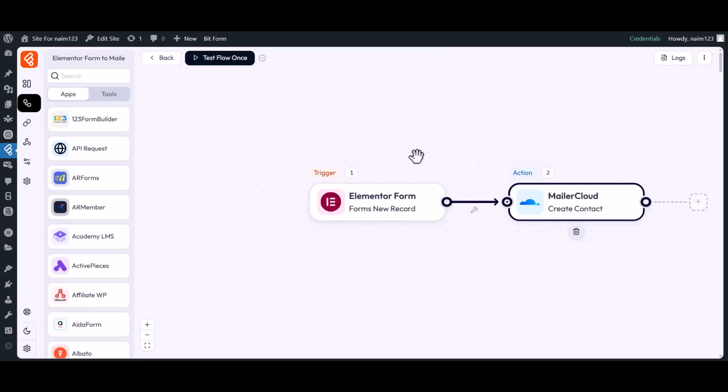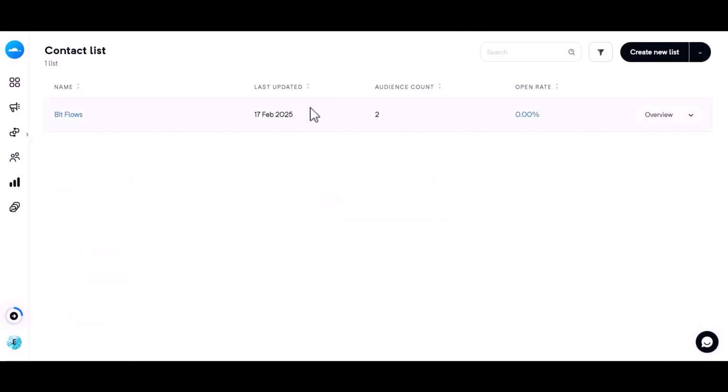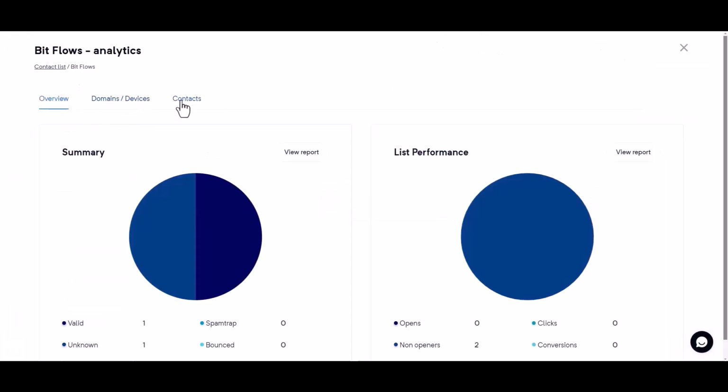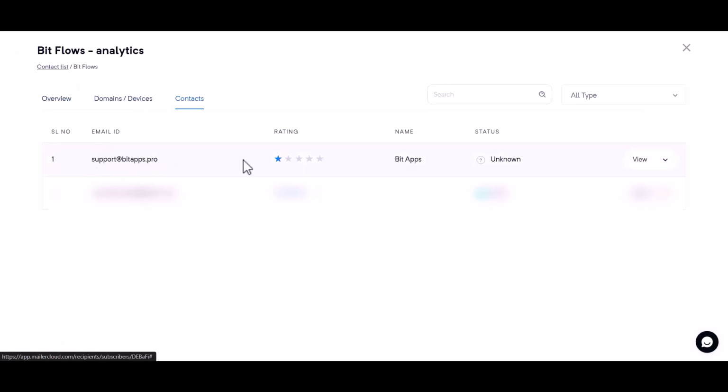Step 5. Verify the contact in MailerCloud. Finally, go to your MailerCloud contact list page and click on Contacts. Here, you will see that a new contact has been successfully created in your MailerCloud account.